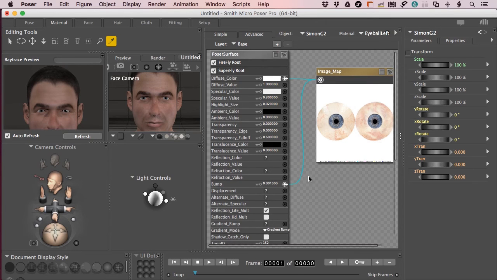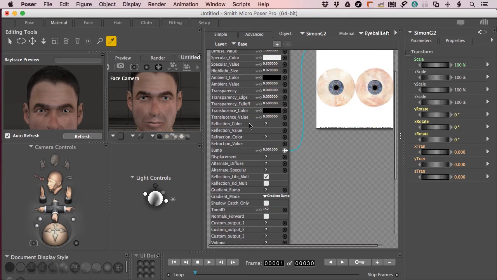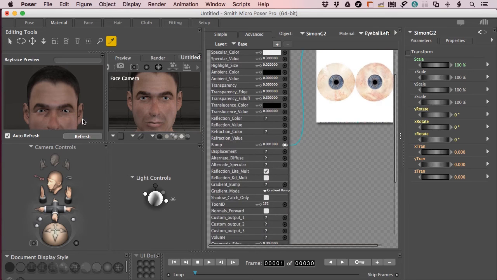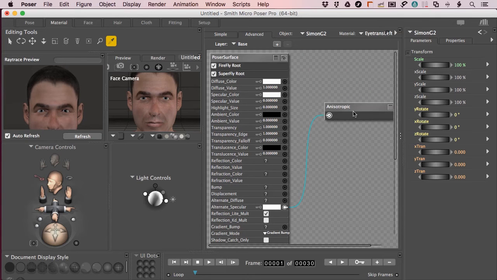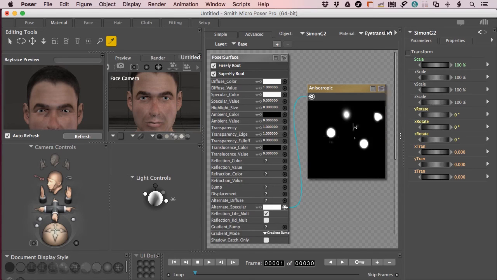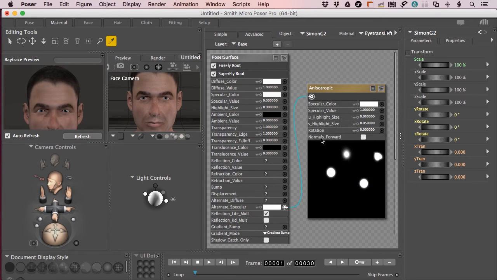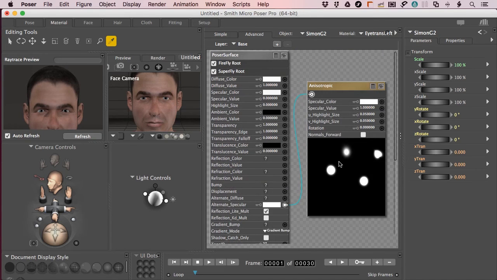Now we've got a bump for the eyes based off this, and we've got a diffuse color. Okay, you'll notice there's nothing in the reflection area. Well, where are these highlights coming from then that are in there? Well, it's a nice little hack that's getting put in there by textures. So if we go to eye transparency left, we'll notice that we have an anisotropic shader that's plugged in there. It's a texture map that's in there. We can see it.